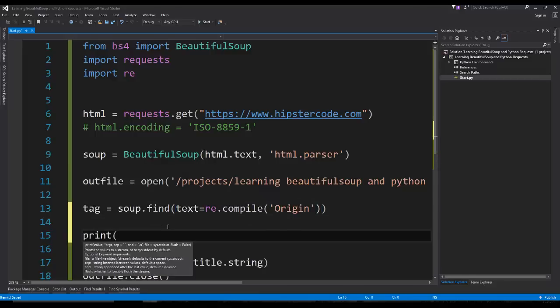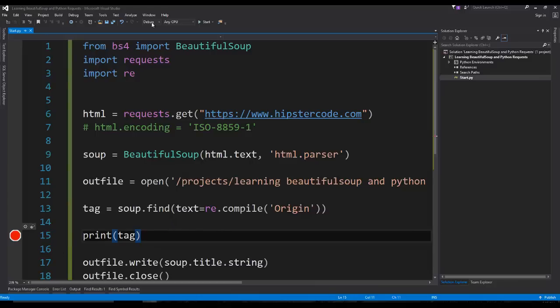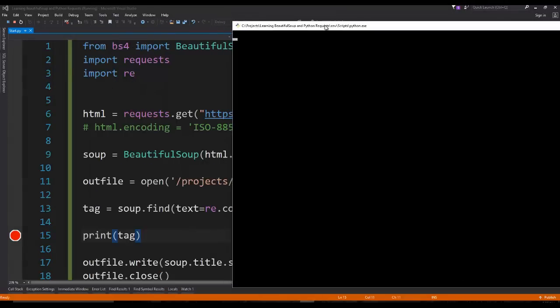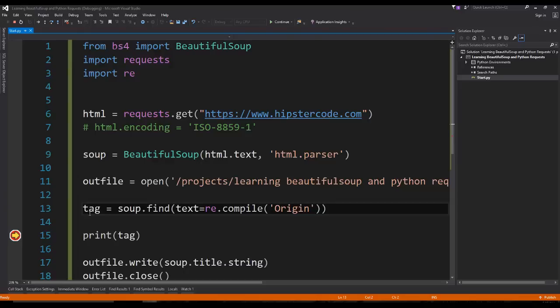Let's see if tag actually comes back with anything. I'll place a breakpoint here. So if I look at tag, it is a none, so it's null. I couldn't find anything there. That's not cool.